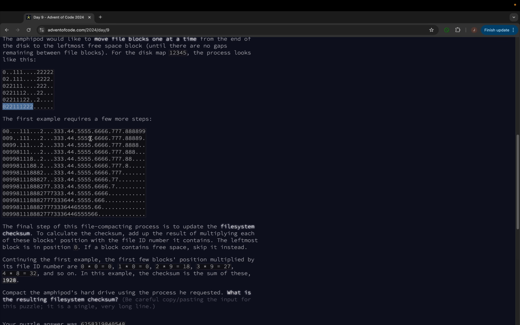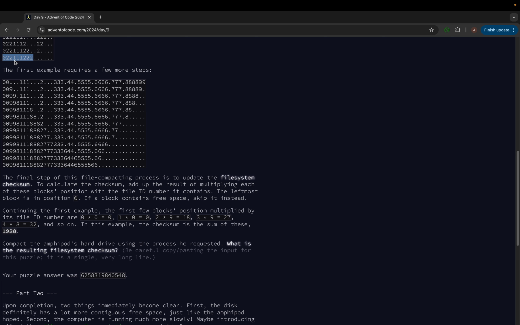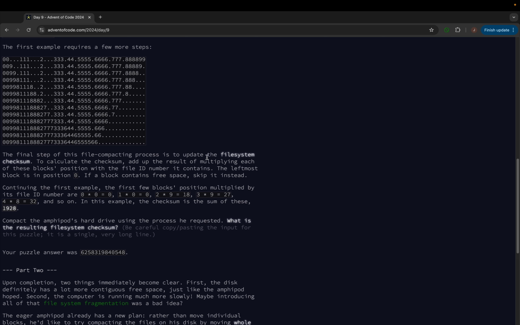We do that until it's one continuous block, and then we work out a number from that, which is a checksum. You basically go along and go, okay, 0 times this one, 1 times this one, 2 times this one, 3 times this one, 4 times that one, and you keep going, sum them up, and then it spits out a number. So let's get going with it.